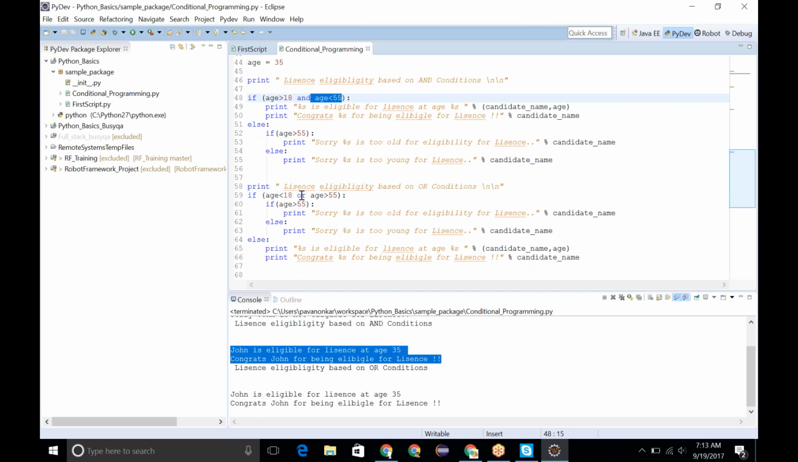But if we wanted or, then we would say that if he is less than 18 or he is greater than 55, he should not be eligible for license. See, when we are speaking in English, this is how we speak, right? That if he is meeting both conditions, then only he should be eligible. So this is how the statements that you see are written even in the programming language.